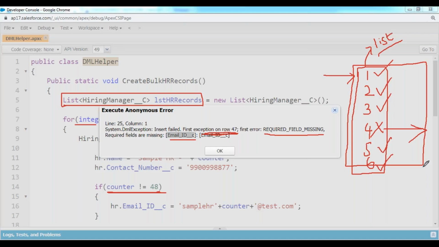We don't have such a tracking mechanism in DML statements. So these are the 3 major drawbacks of DML statements. To avoid these problems, Salesforce has introduced a class called the Database class.